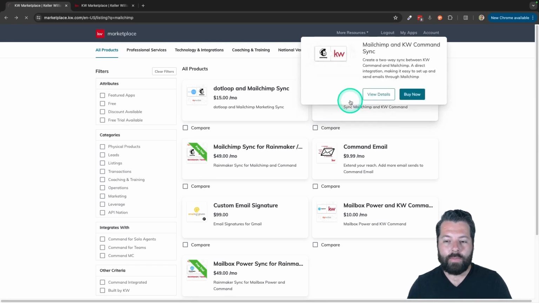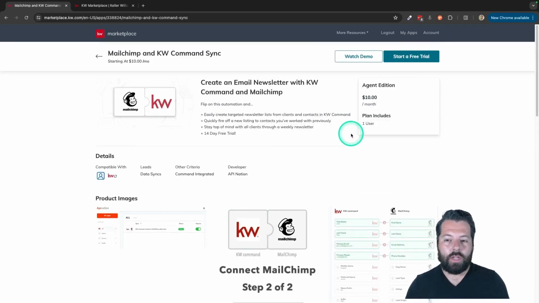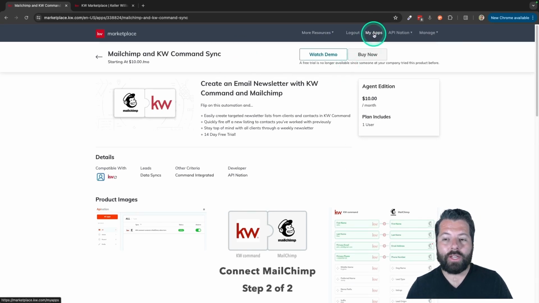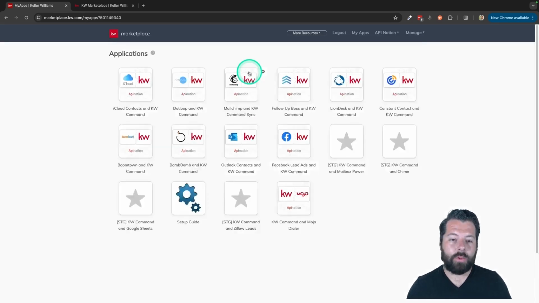So I'm going to click on this one. I'm going to say it's super easy to set up. You would just go ahead and start your free trial. It's going to take you through that process. Once you finish purchasing, it's going to be in the My Apps area. So you're going to have to set up the integration to connect your Mailchimp account to KW Command. Super easy to set that up.